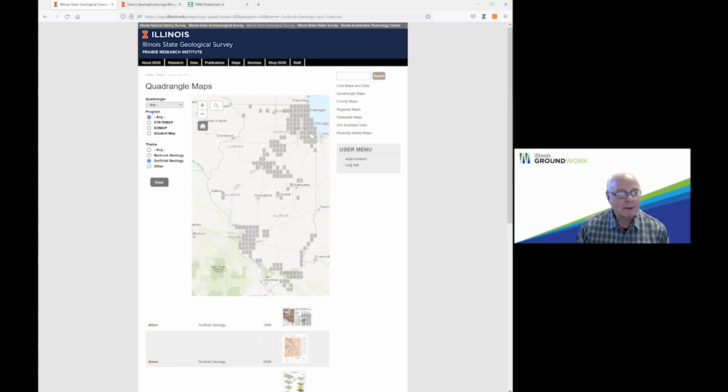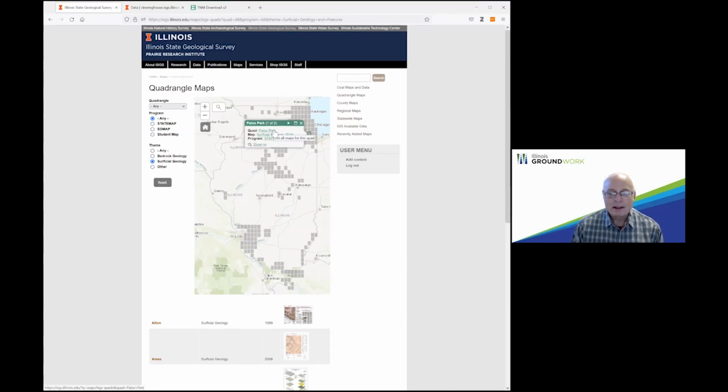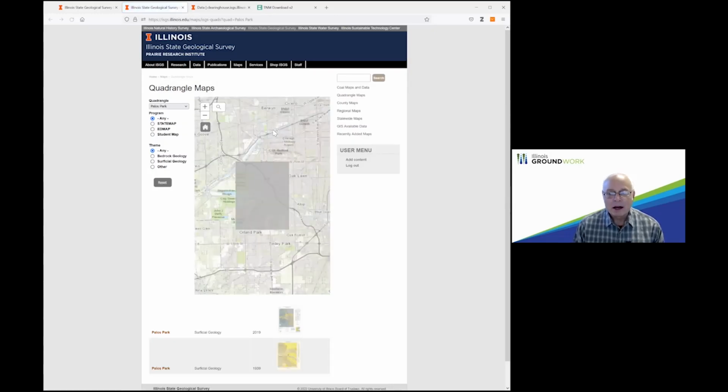Click on any map, say Palos Park. I think that's this one. Aha! That's southwest of Chicago. Two maps are revealed down here at the bottom of the page. One created by J. Harlan Bretz in 1939, and a second created by ISGS geologists in about 2019.